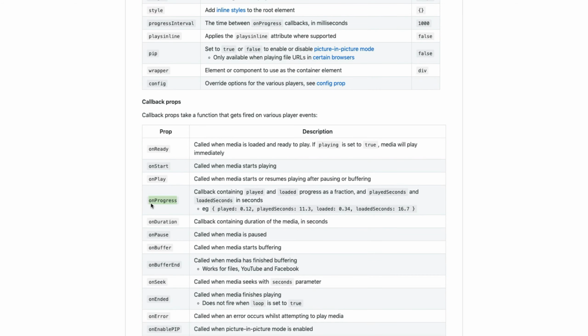This onProgress is going to return an object. And on that object, we're going to have four values: played, loaded, playedSeconds, and loadedSeconds. The one we're actually going to be using is played, which is a fraction of how much of the video has played. So once this hits 0.7, we can change the state of something in our component once this hits 70%. In this case, it's going to make the button show that it's been completed.